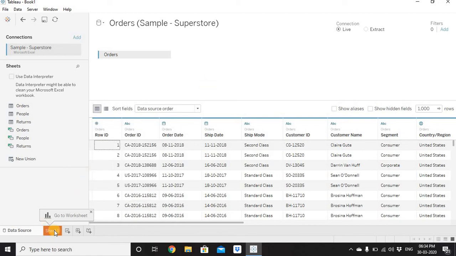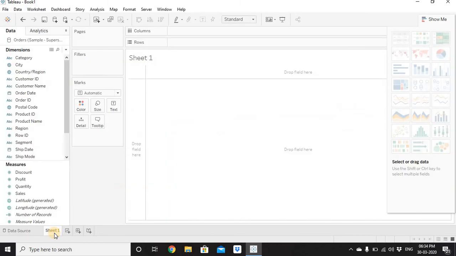First, let's create our first visualization. So here we have worksheet 1. We are getting a message, so you can go to the worksheet, click on this worksheet 1 and it will take us to this page.